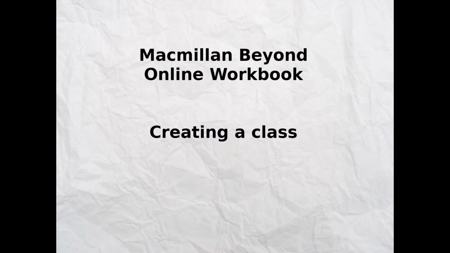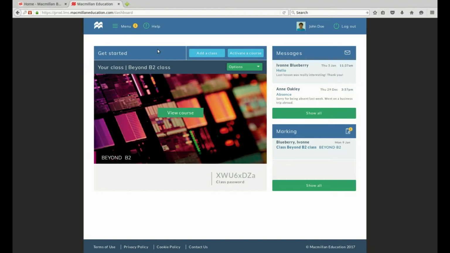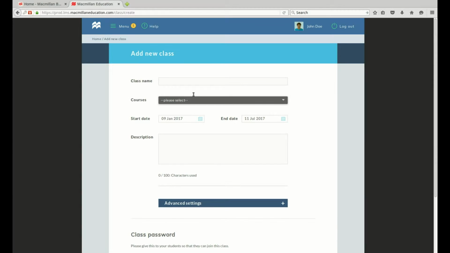The first thing you should do after creating your account is to create a class, which your students will be able to join. When your students join a class, you will be able to track their progress and exchange messages with your students. Click Add Class to create a new class.